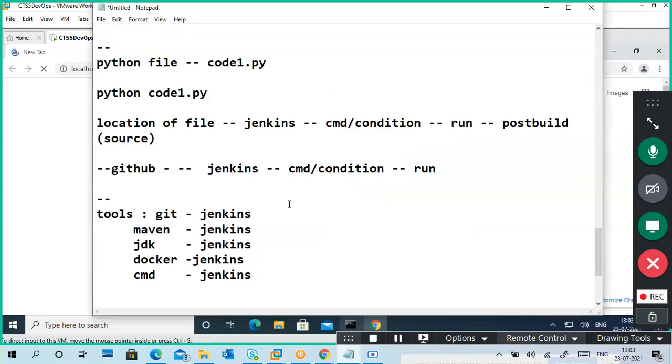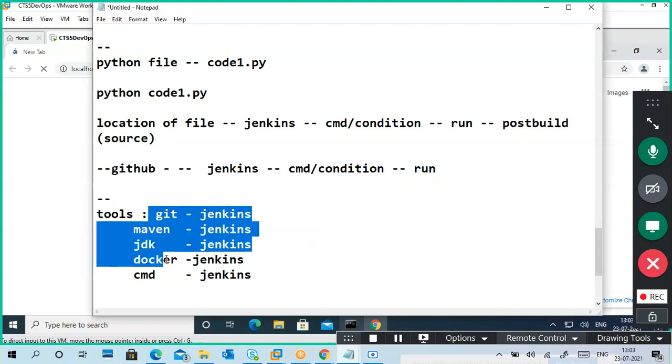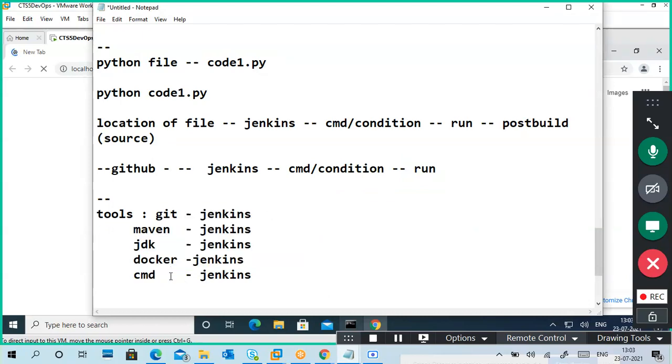Okay. So like this, different applications, different tools we can connect to Jenkins. That's why it is called integration. Integrate, integration, continuous integration. So like that.